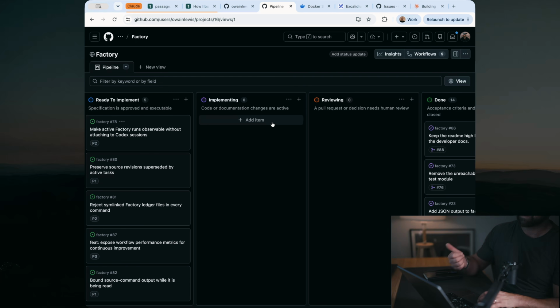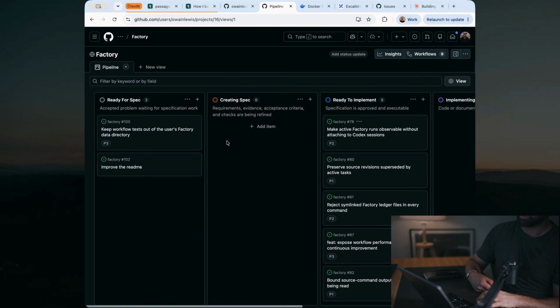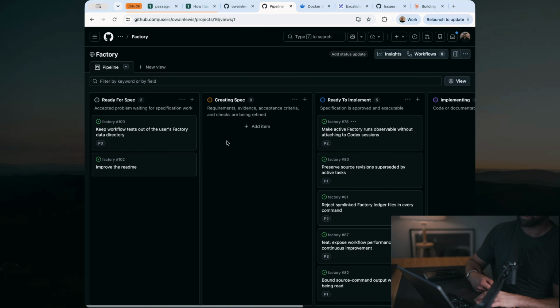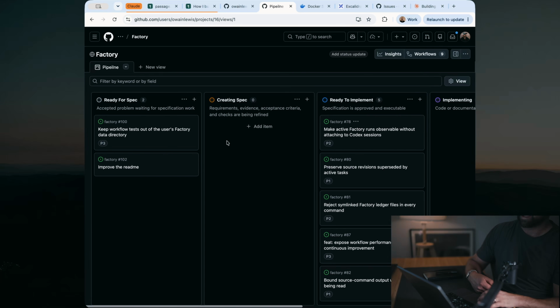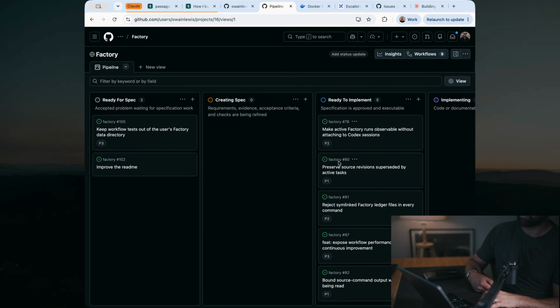It will run all of the tests. It will run your pipeline. Then finally, you'll have a pull request that you can review. And then finally, we have a change that is done. So essentially what we're doing is just running all of our tickets or our tasks through this pipeline. And we're going to use agents at every single step.